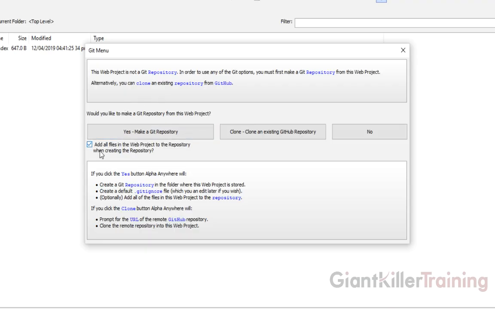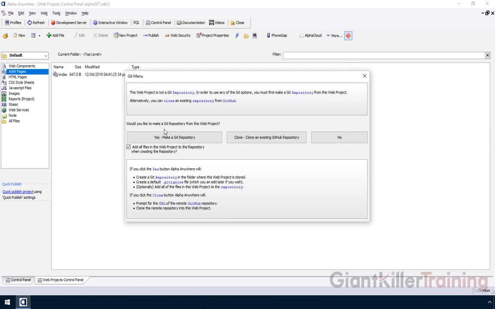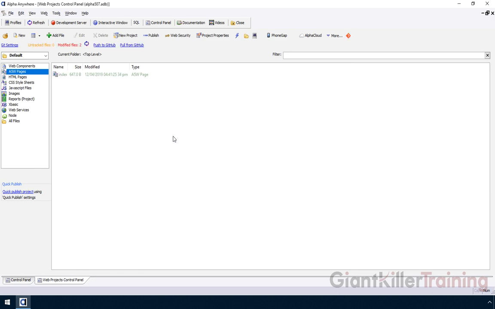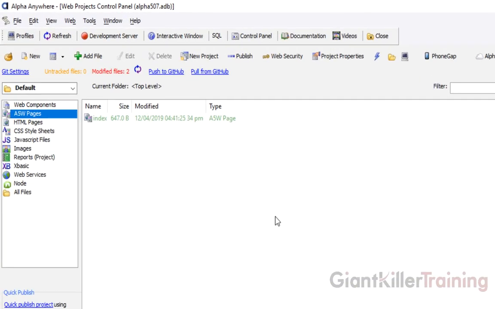So you'll notice in this case, we have a checkbox here that says add all files in the web project to the repository when creating this repository. So I'm going to go ahead and click yes, and I'm going to leave that checked because I want to include anything I already have in my project area. So I'm going to click here. You'll see in a moment, very fast, it's automatically created my Git repository. Now the reality is that may take a little longer if you have more pages or more content in your project. But in our case, we really only have a single page, so it went very, very quickly.